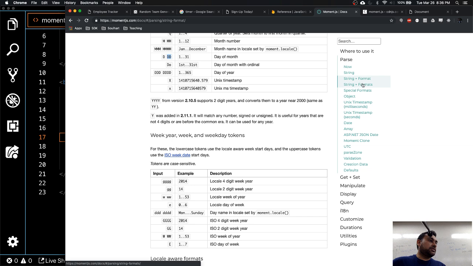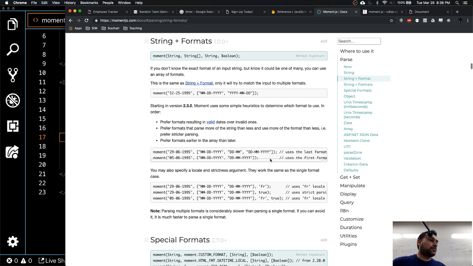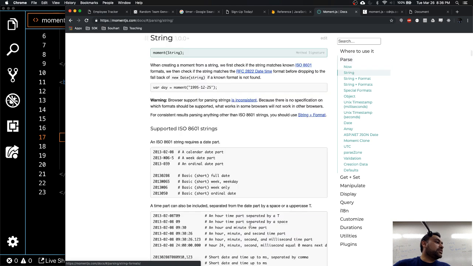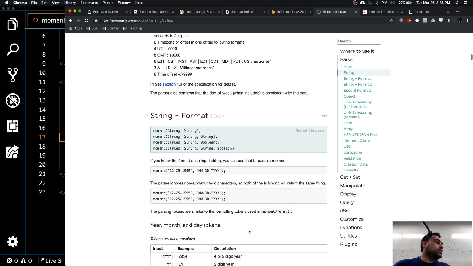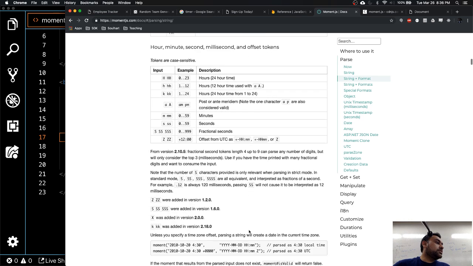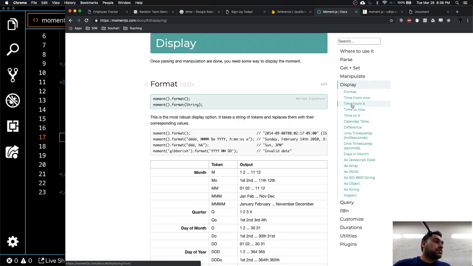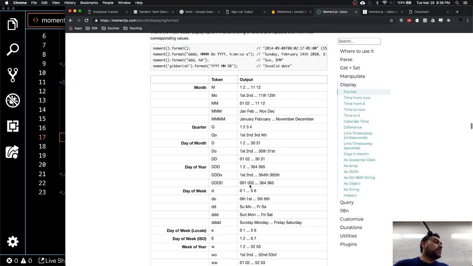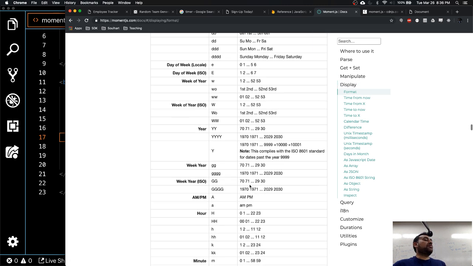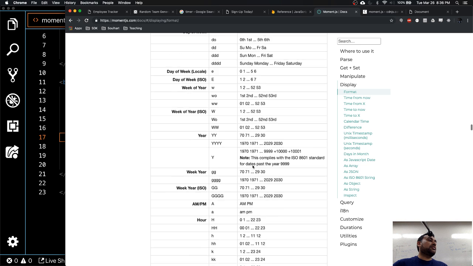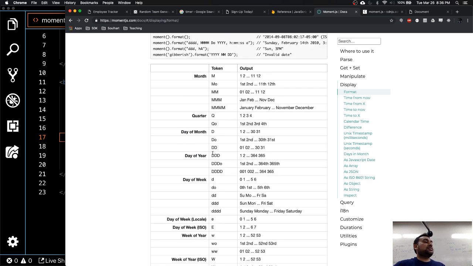There was, is it string plus formats? There's a whole list. Let's look at this. String, month. Oh, display and format. Okay. It's the same list. It's just that they have combined, when you go into display and format, it combines the whole, everything that is available over here. Okay, so we saw months, we saw day, year.